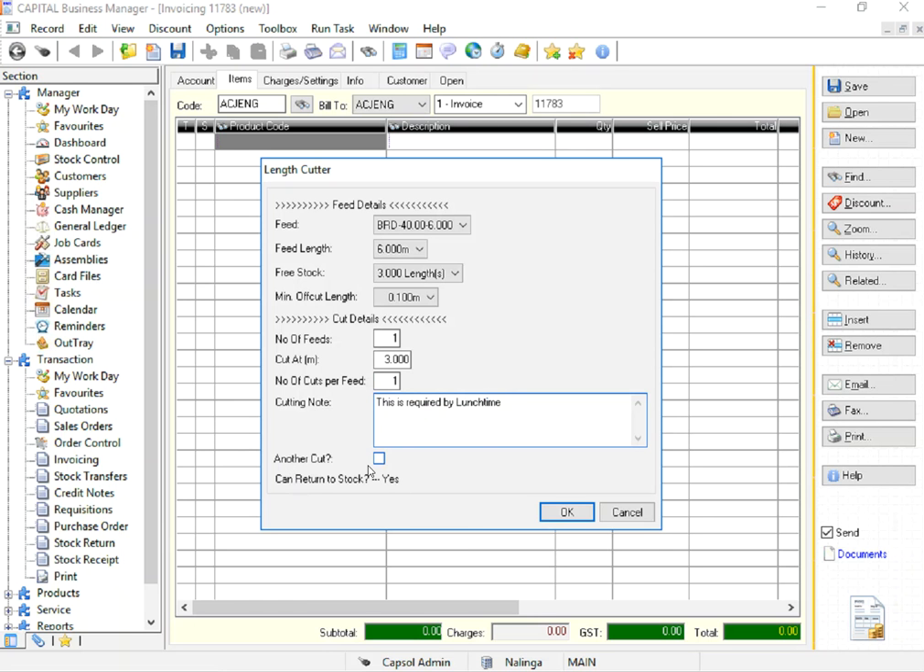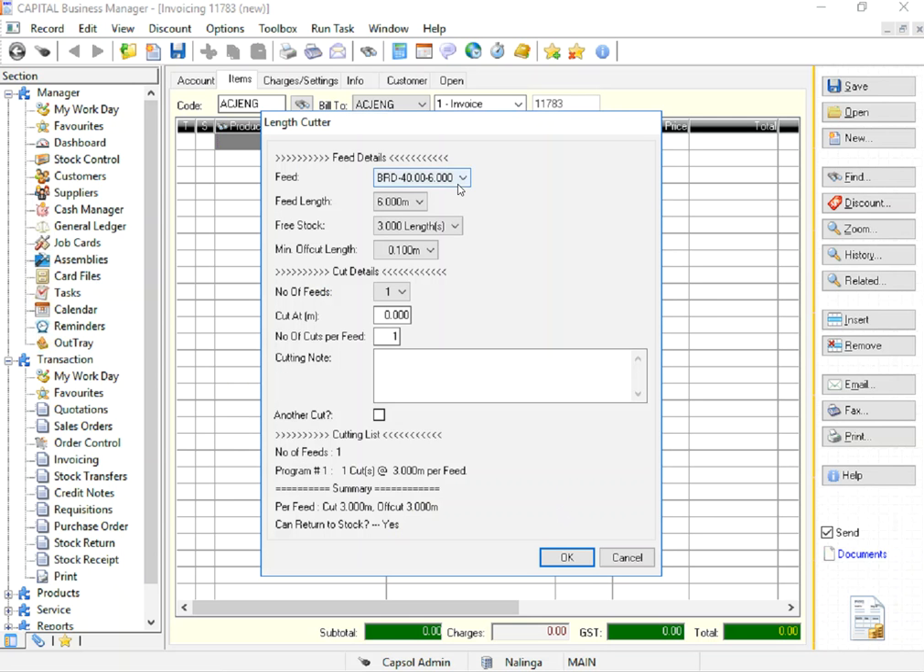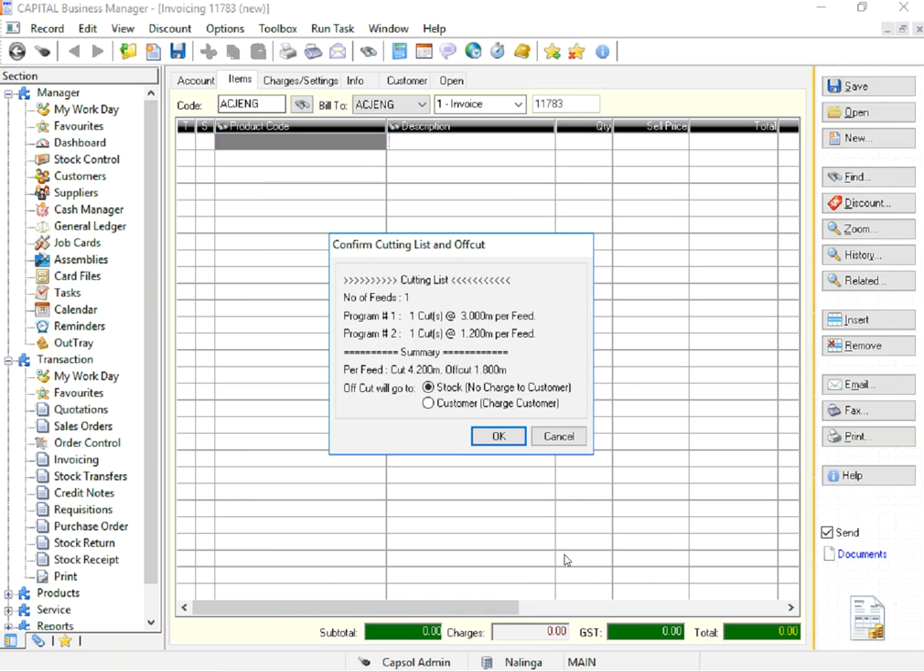And have I got another cut that I need to do? Well, I do actually, so I'm going to tick I've got another cut. Then another dialog box opens, and this time I want to cut this particular one at 1.2 meters. So again, I'm just having one feed of this bar and it's one cut that has to be done. I could put another note in. If I had another cut, I would click that again. If I'm happy with that, which I am, I would click on OK.